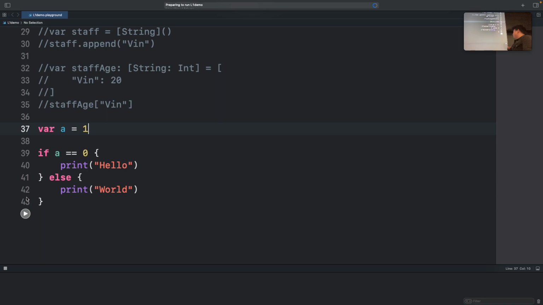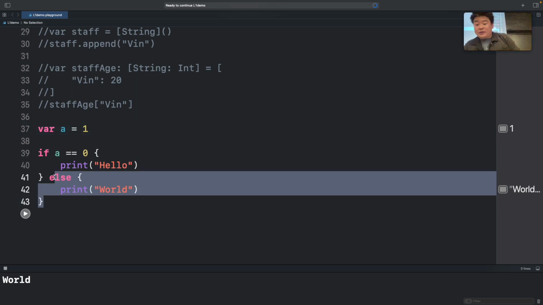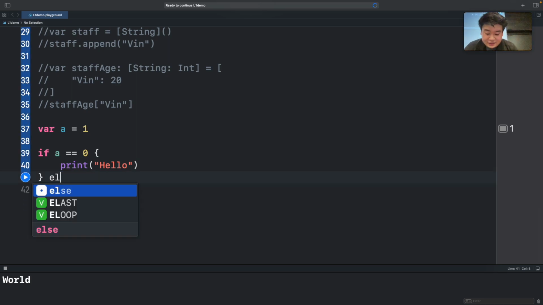So we have world at the bottom now. Since it's not equal to 0 anymore, it will take the else statement. Let's say you actually wanted to add more conditional statements rather than just if it's equal to a. Let's say you wanted to test if it is equal to another value. That's the case where you would use an else if statement.